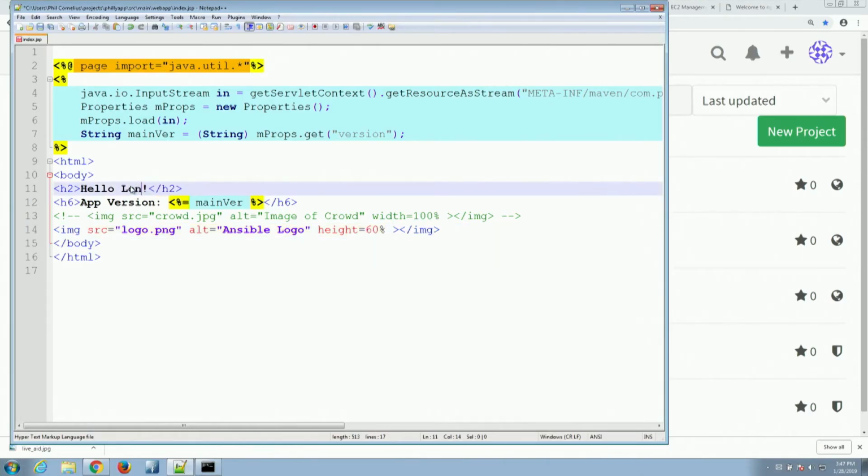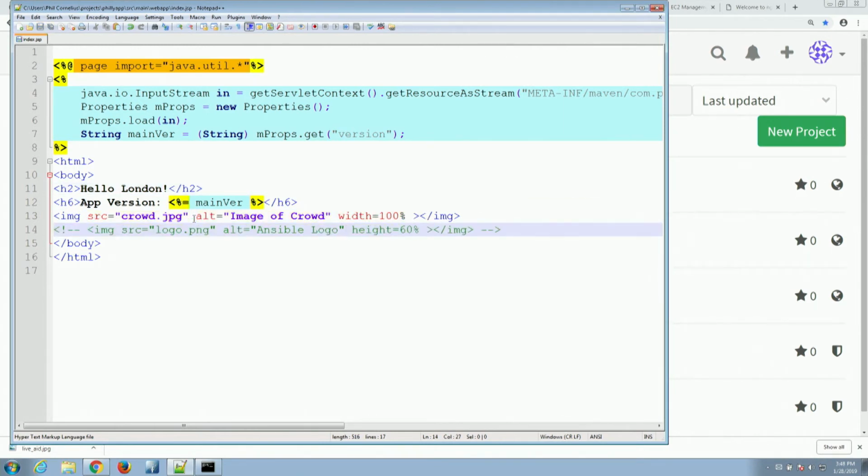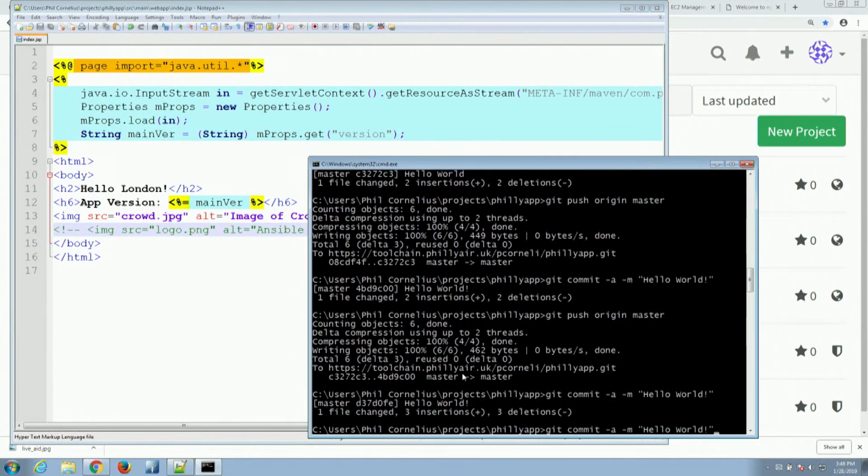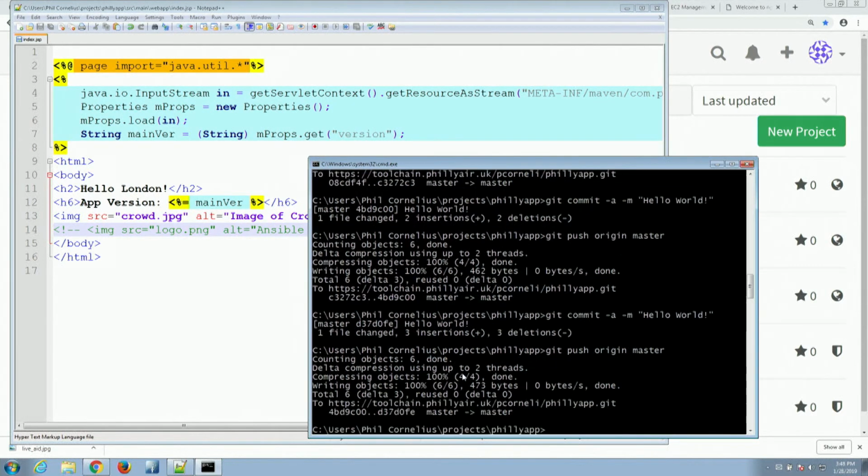So I'm going to say, hello, London. I'm going to make a change here, say hello, London, to my source code. And I'm going to change the image here. And I'm going to save that. And then I'm going to commit this into Git. So if I do hello, world, and then I push that up to my GitLab, that's made a change here. Hello, London, and a different image.